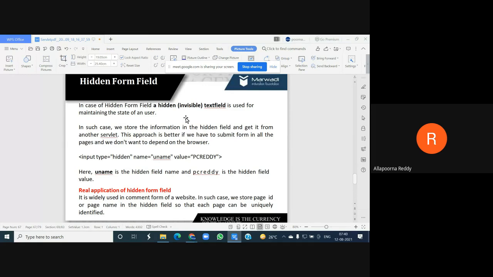So if you want to use this type of invisible text field, we need to define how this approach will work. One important thing to remember is that if you are keeping your state invisible, we need to store our information in the hidden field with a tag value, which I can show you, and get it from another servlet. Whatever hidden field you are using, if your name or your state is hidden and you want to get your information, we store the information in the hidden field and get it from another servlet.